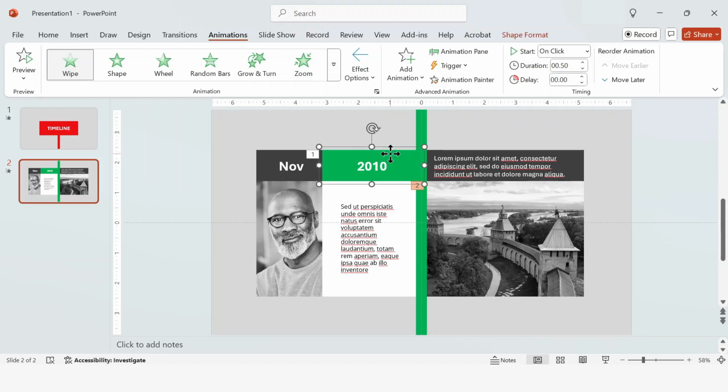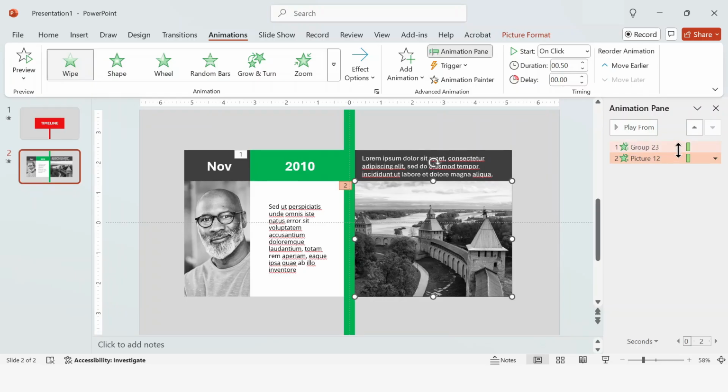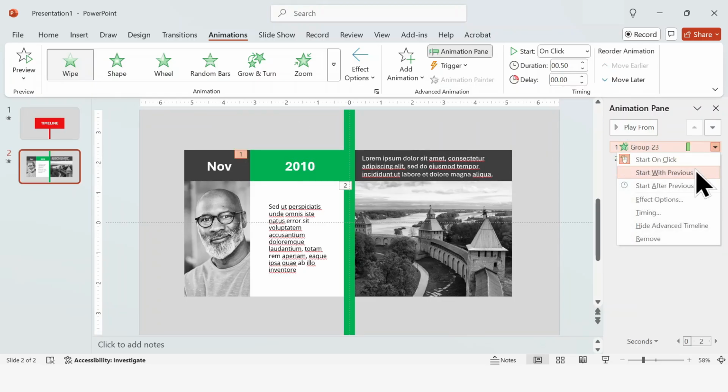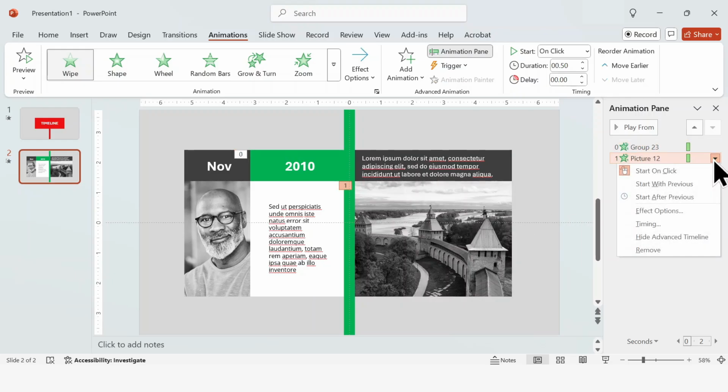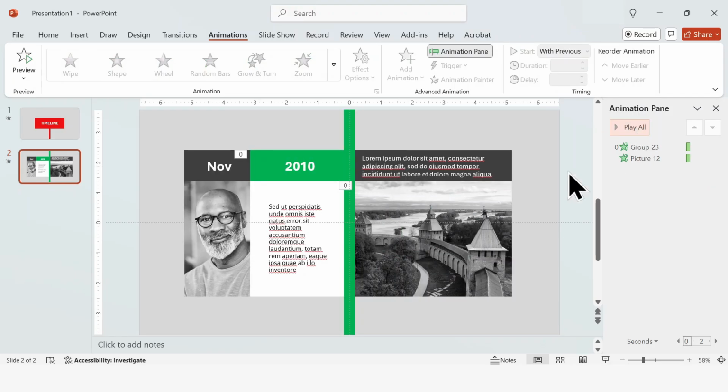Now we want both the year and the image to appear at the same time. So in the animation pane, set the year to start with previous, and then do the same for the image. Let's hit play all to preview. Perfect, they both start at the same time.